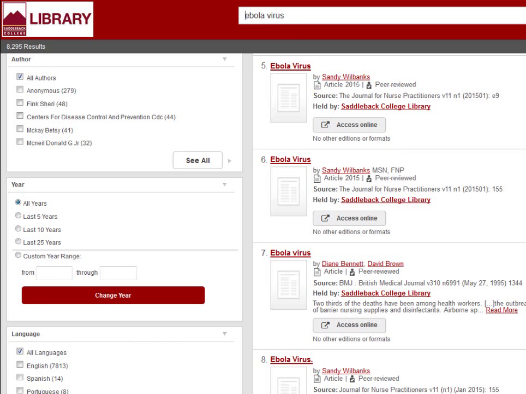You might just want to see articles published in the last 5 years, and if that's the case, you can easily narrow your search list down to those articles by clicking the last 5 years button. Or you can enter in your own date range if you're looking for a specific time period. I want to see the most currently published articles in 2016. So I will enter that date range here.